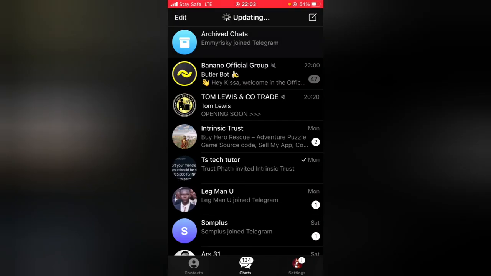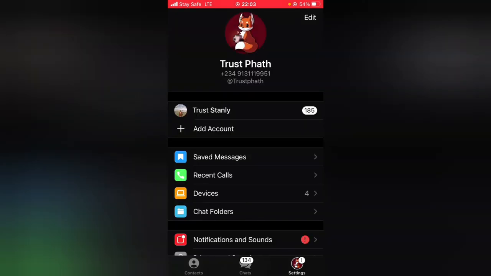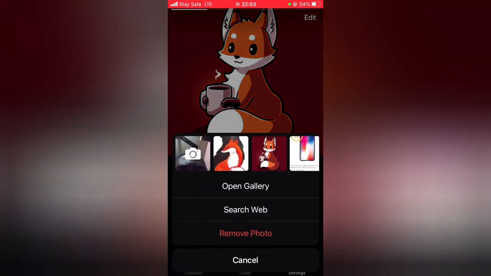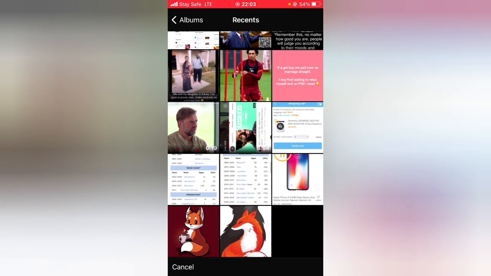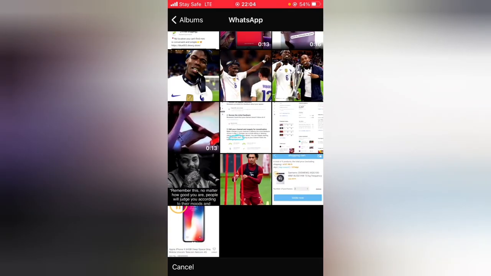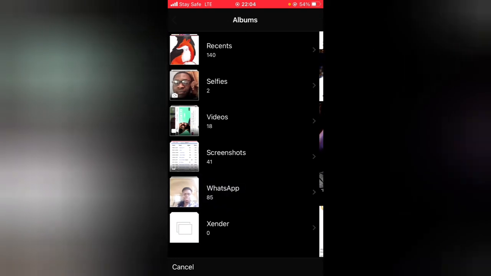Now this is Telegram, and then I'm going to click on my settings area to go right back, click on the Telegram image, click on this particular image, open gallery, and now you notice it has every access without displaying that particular information. All right guys, this is just how to select photo and upload a profile image on your Telegram, and I hope you guys enjoyed this video.